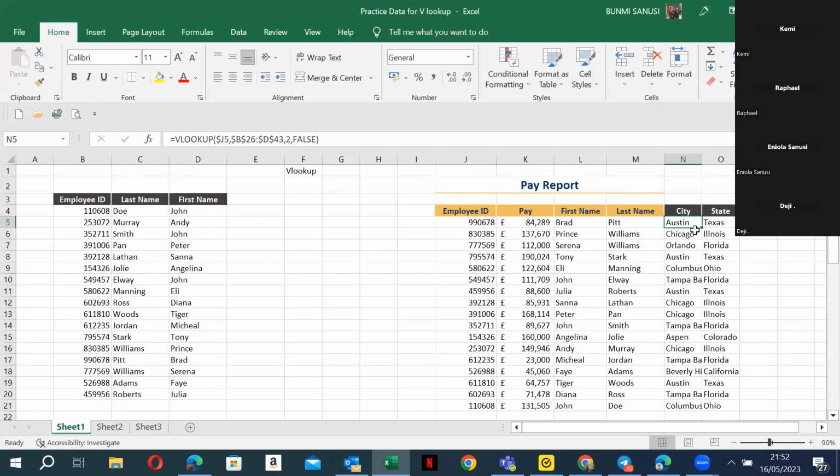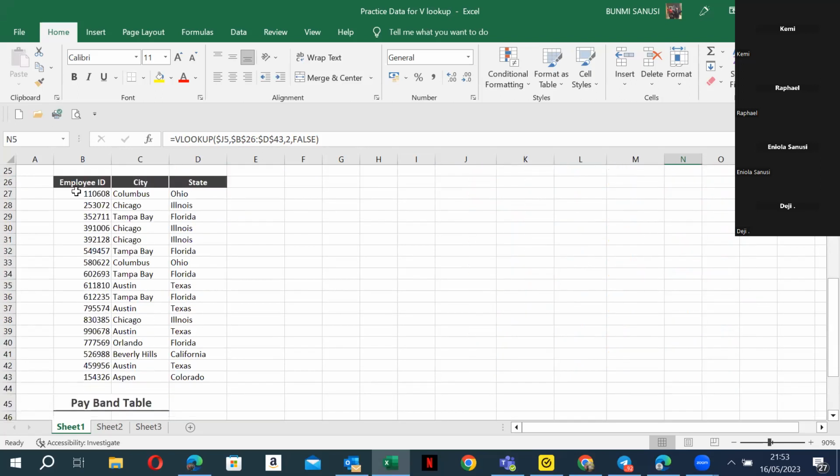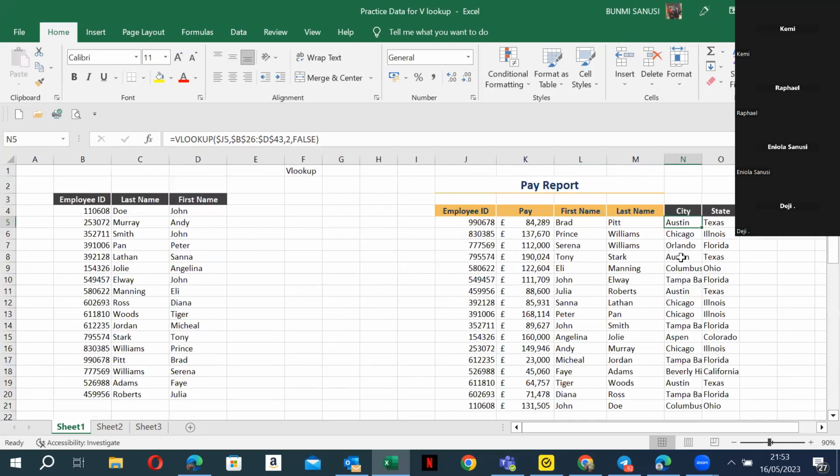I dragged it down, but I have to lock them, because if I dragged it down like that, it won't pick up properly. I had to lock the J to make sure the VLOOKUP is looking at J only, not any other column. And then I locked the array as well so that the VLOOKUP is looking at the table array here. Okay, that's good. And then how did you do state?